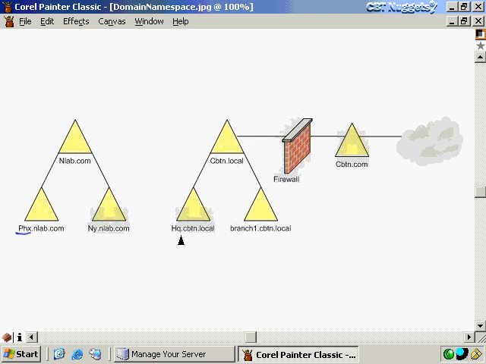Instead of naming this Los Angeles.cbtnuggets.local, we could name it hq.cbtnuggets.local, and that way, if we move it, it doesn't really make any difference. Same with this one over here, branch. Instead of putting it in Tombstone, Arizona, we just call it branch because we might be moving it to Bisbee, Arizona, which is another sprawling metropolis in the southern desert of Arizona.